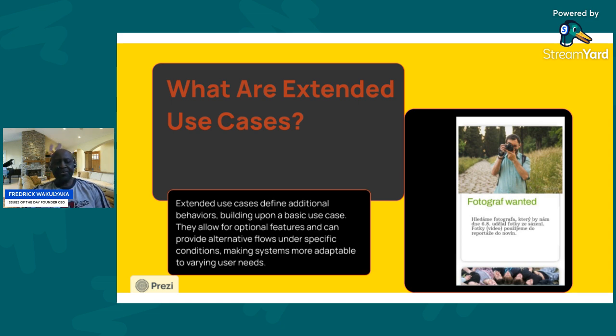What are extended use cases? Extended use cases define additional behaviors building upon a basic use case. They allow for optional features and can provide alternative flows under specific conditions, making systems more adaptable to varying user needs.